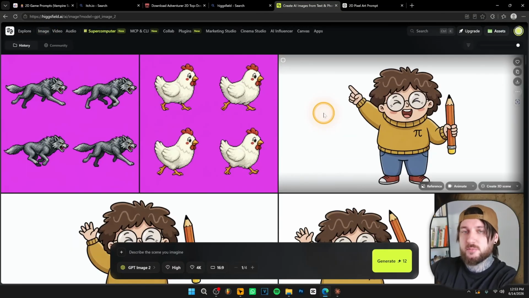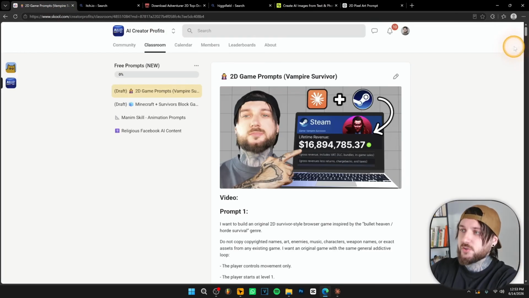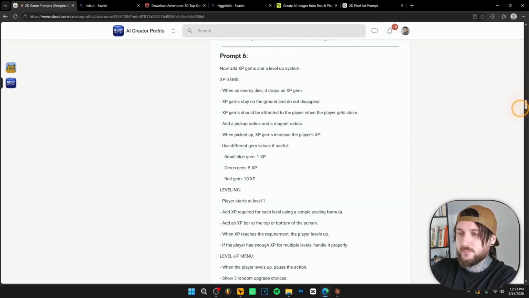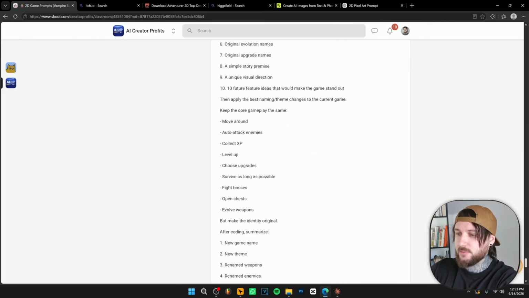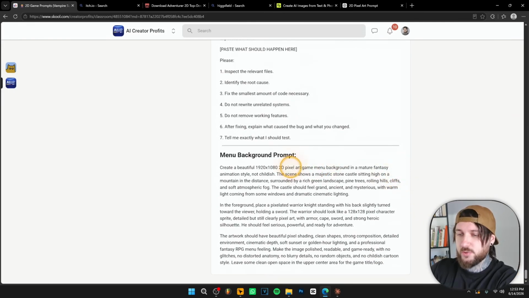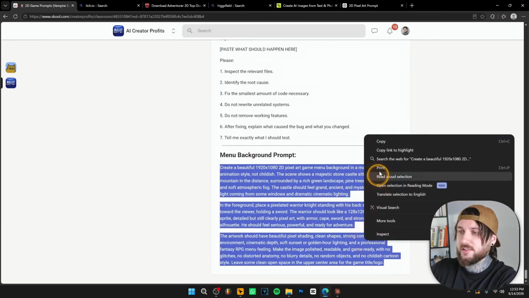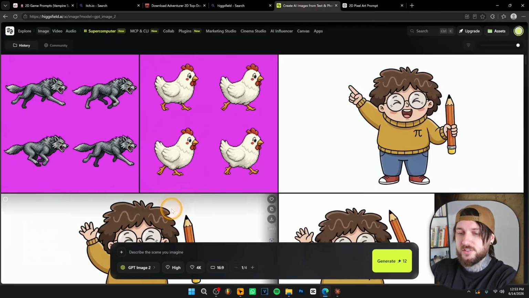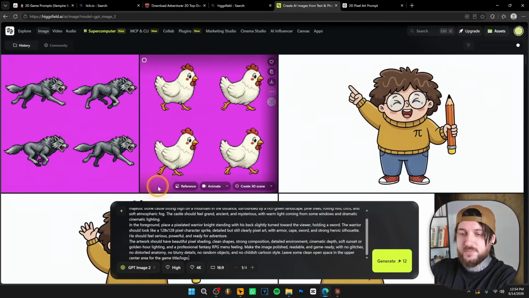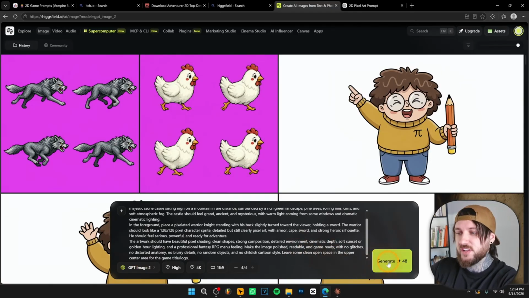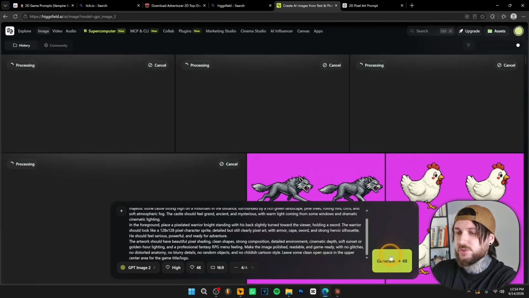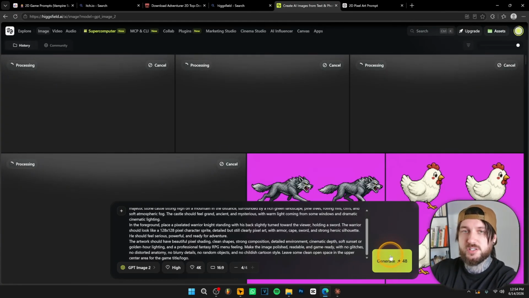Then I want you to go back to my free community over here, scroll all the way down, and at the bottom, I have this prompt which says menu background prompt. Copy this prompt, right click copy, go back to Higgsfield, and paste this prompt over here. Now, as for the model, I suggest you choose GPT Image 2 and then just send this prompt to Higgsfield.